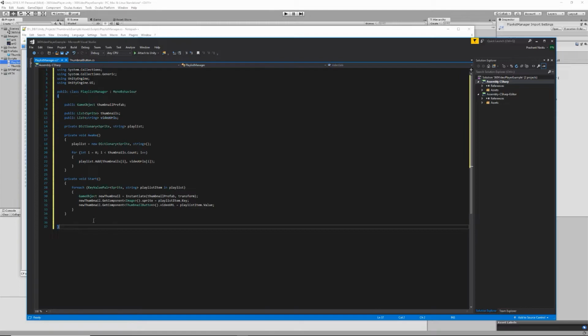And essentially at the top you can see we've got a public variable for the prefab so that we can use that for instantiating the thumbnails. And then we've got a couple public lists for both the images that will be used for the thumbnails and the source URLs. So you don't necessarily have to do it this way. I'm just doing it all through the inspector just because it's quick for the purpose of this demo.